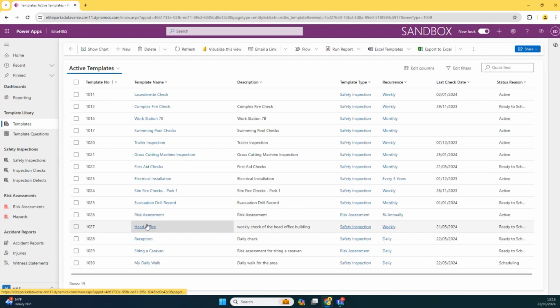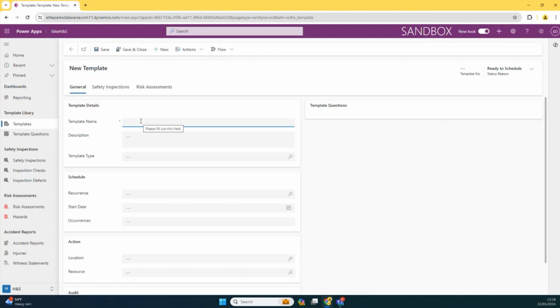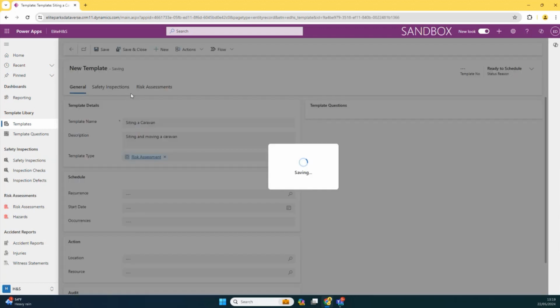I just wanted to then go through the risk assessment and accident reports with you, and give you a quick example of how those work as well. So if I just select new, I'm going to call this, let's do, site in a caravan. So we've added that into the description. I'll put my type as risk assessment this time, and then I'll save.